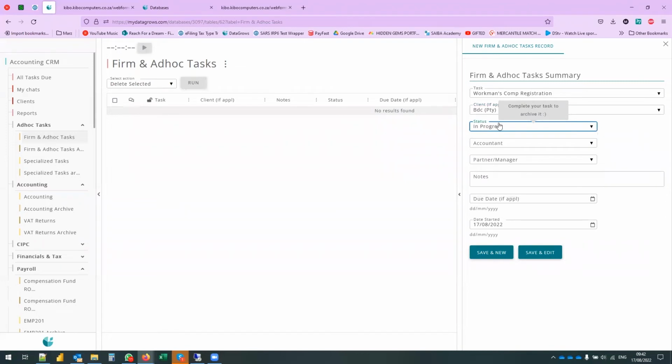You can then give it a status, and every single task table has a status column, and that is to then archive the table. So every table has an archive table, and when you change a task status to completed, it moves it from the current table to the archive table. So you don't have to delete a task to complete it. If you change the status to completed, it will archive. And you can then give a due date if it is applicable.